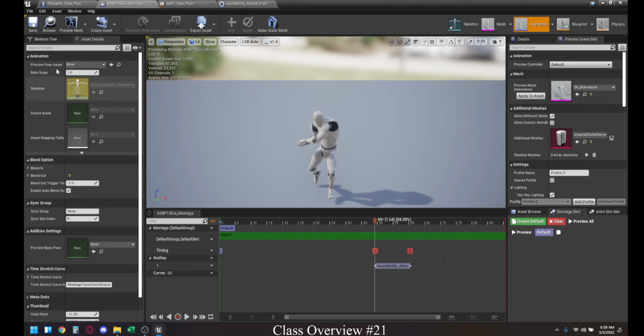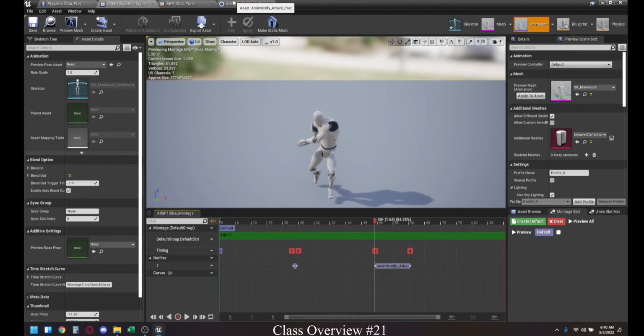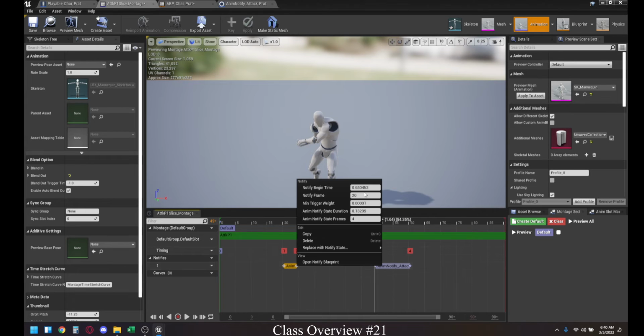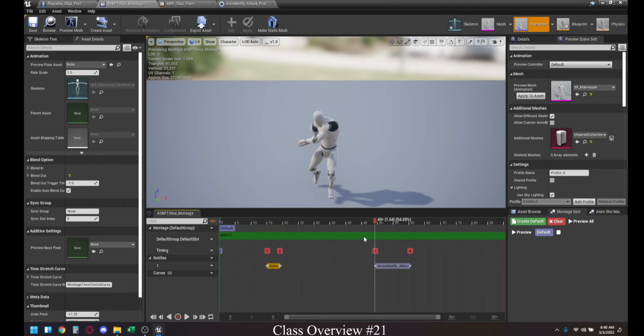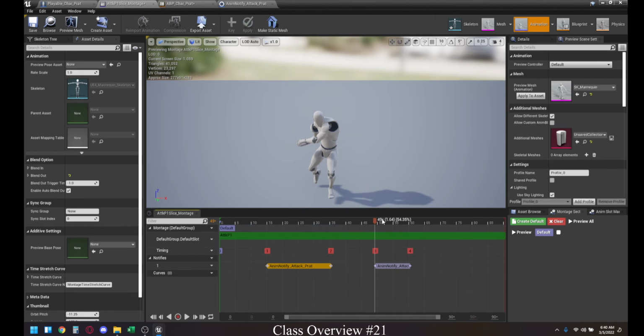So now if we go back to the animation slice, inside the notifiers, instead of adding a notify right here, you can add a notify state and then just select the one that you just created. Since mine is called Anim Notify Attack Part, that's the one I can create. And here you can right click it and set the starting frame for it. So let's say I want the starting frame to be 15, and then I want this to be a total of 20 frames long, right?